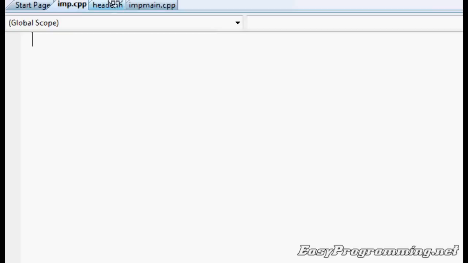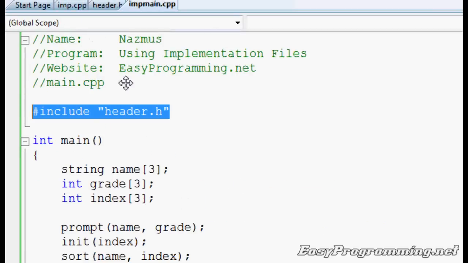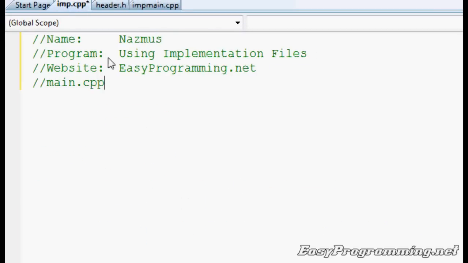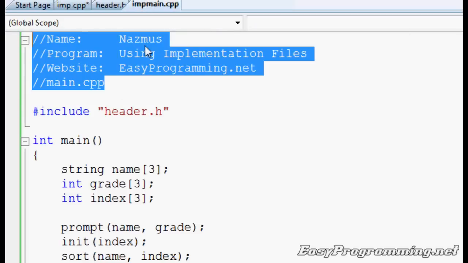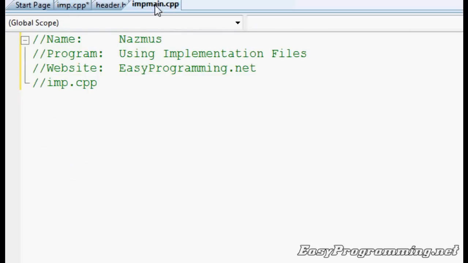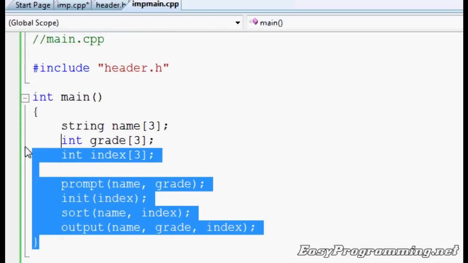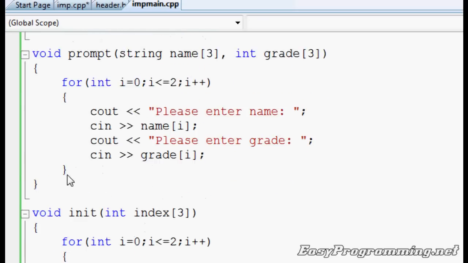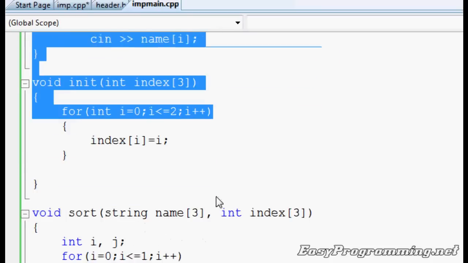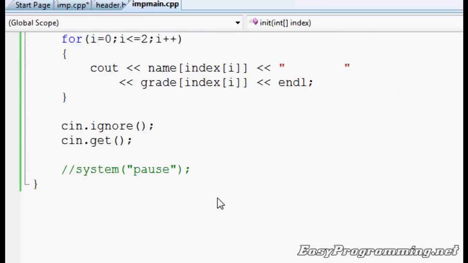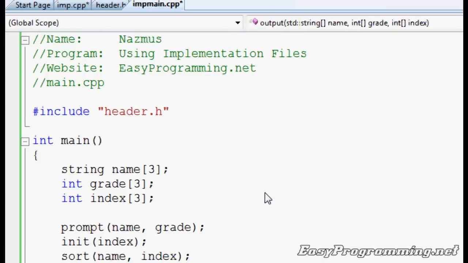I'm just going to move it over here. The first thing I'm going to do is copy this, to make sure that everything is imp, just to classify everything. You want to sign your programs. And then the main program is all going to have just this, and the implementation file is going to have all the functions. So I'm going to cut.